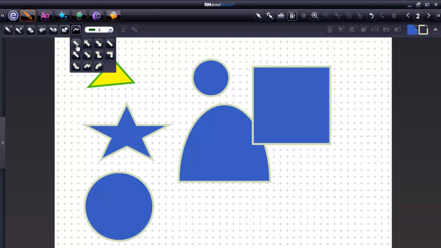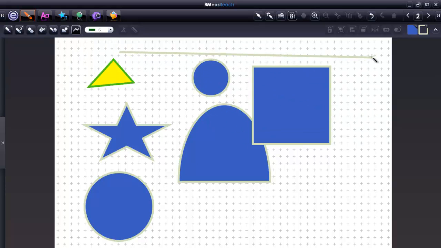The line tool again gives us various choices of lines. You can draw a line any which way you want, but if you hold the shift key down, then you will get a perfect horizontal, vertical, or a line at 45 degrees. So I could pull my keyboard.